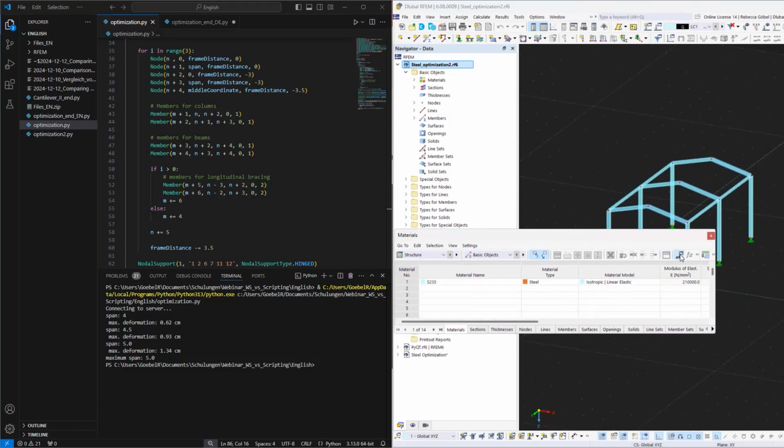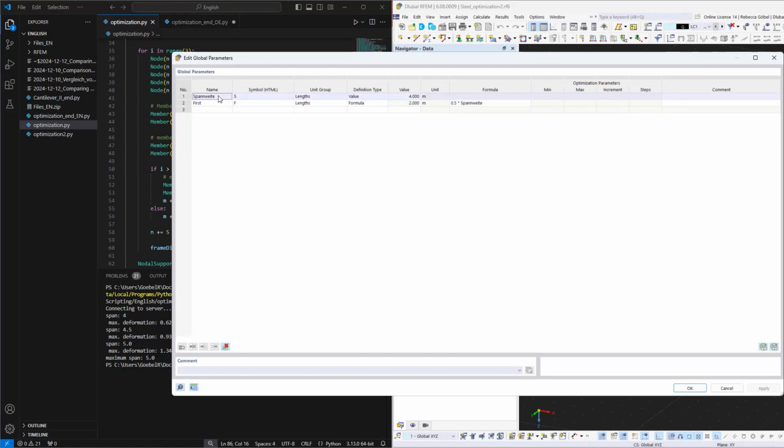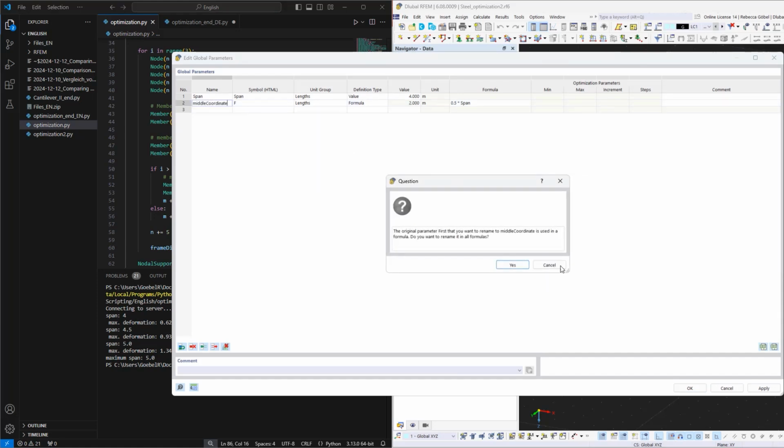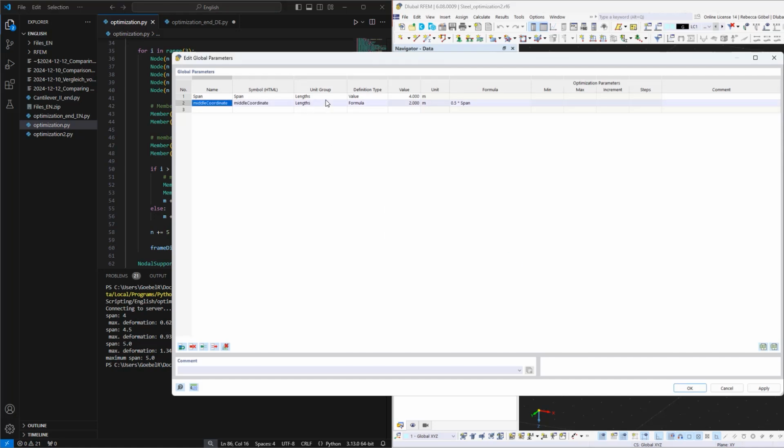So here I have the global parameters, and I already defined 2 values. The first global parameter is named span, and the second global parameter is named like our middle coordinate from the Python script. I defined the span as a value and set it to 4 meters, and the middle coordinate is of type formula and is calculated by 0.5 times span, like we did it in our script manually before.